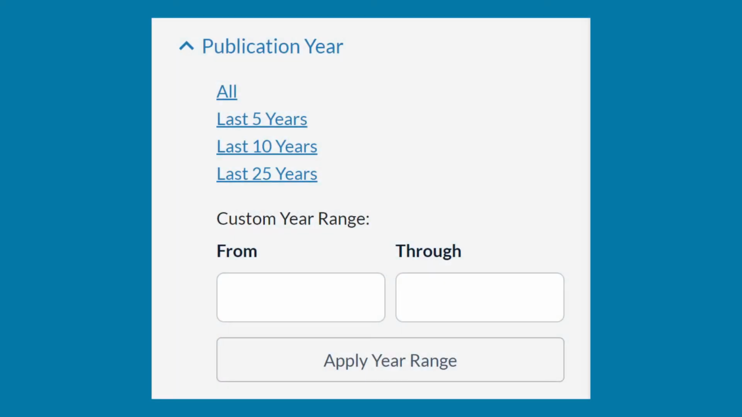Publication year is another category to use when narrowing a search. Many professors prefer their students to use peer-reviewed journals that have been published recently as sources for their projects. You can select one of the given options or input your own date range. I'm going to choose to search for items published within the last 5 years.